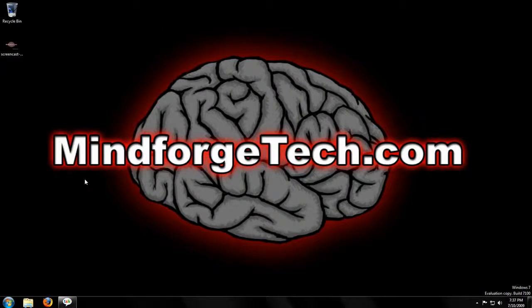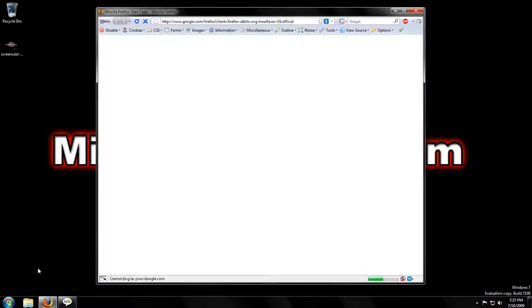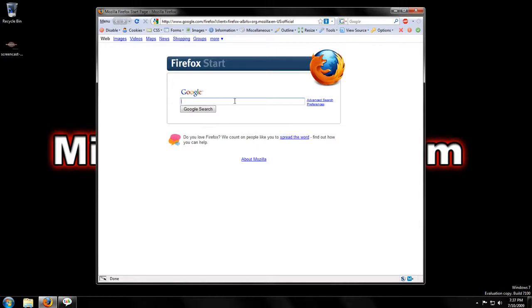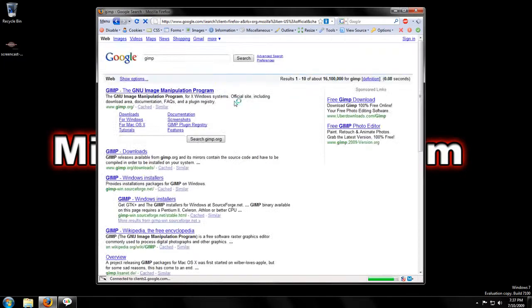I'm going to show you how to use GIMP and what makes it a nice, useful tool. First of all, you want to go find it and download it. You can get it from a Google search for GIMP. And as you'll find out, GIMP stands for the GNU Image Manipulation Program. So it's free and open source.